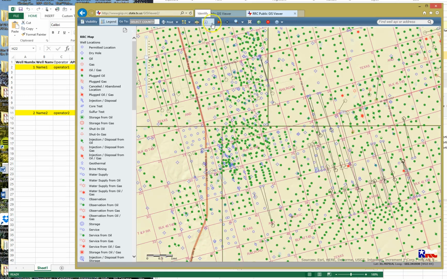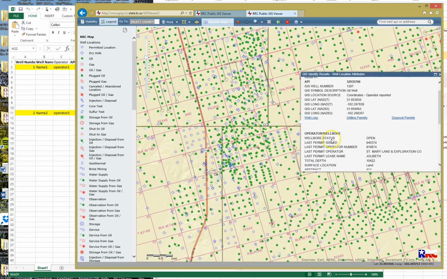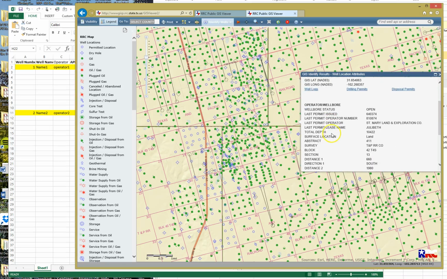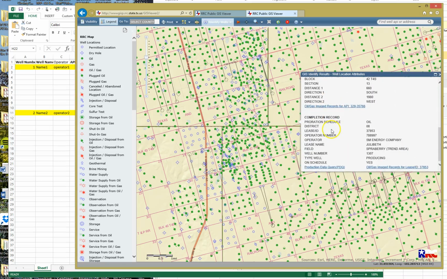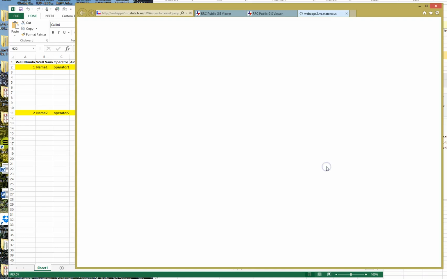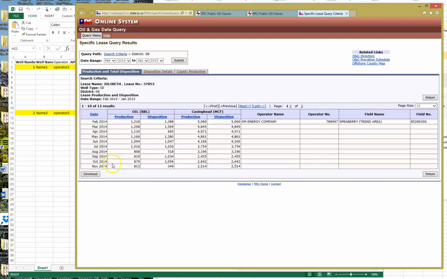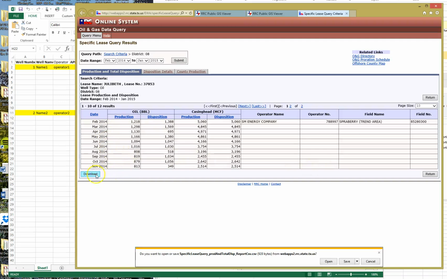As you can see, there's a whole bunch of wells here. I'm going to identify those wells. We'll just take this one for instance. Looks like this one was drilled by St. Mary Land and Exploration Company. So we're going to go down and we're going to do a production data query. You can see that it looks like this well started producing in February 2014. So we're going to go ahead and download that data.